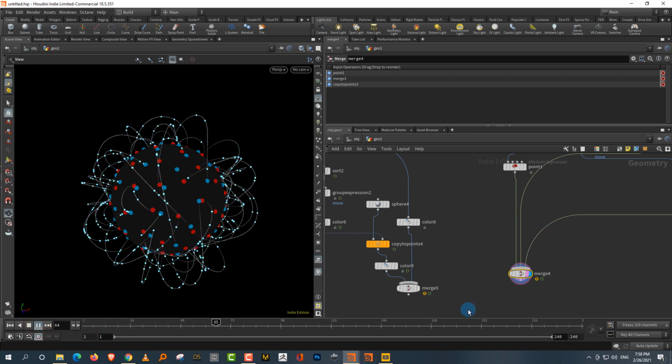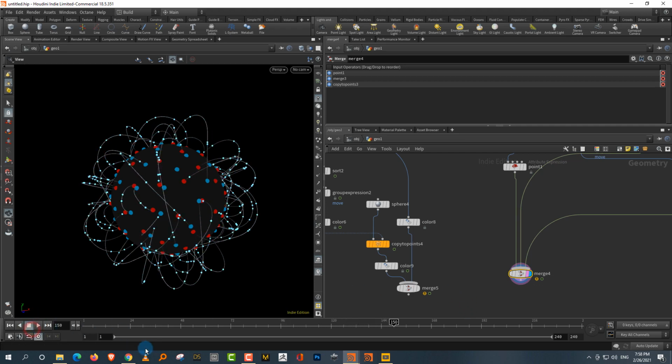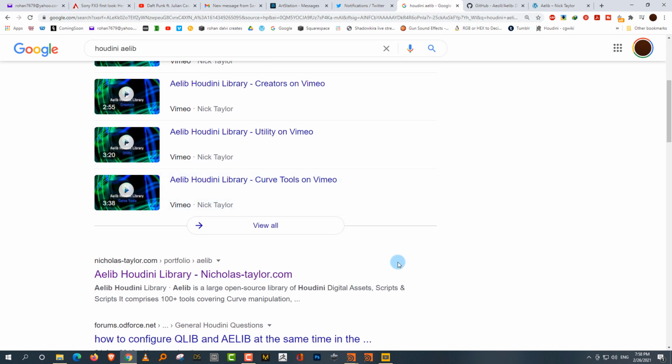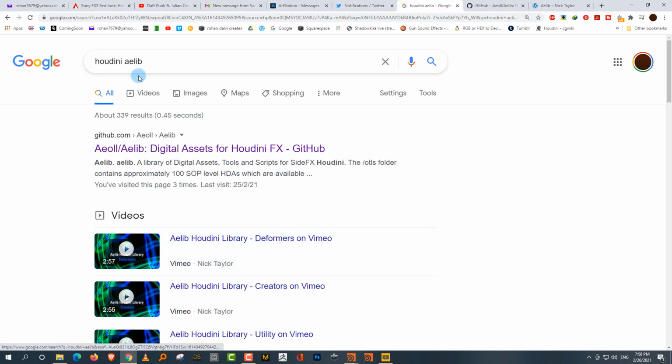Now this is all based on a set of digital assets that you can get for free. It's called AElib. It's by Nicholas Taylor. If you do a search for Houdini AElib in Google, the first thing you get is a GitHub link, so you can get it from there. So make sure you download that, otherwise this tutorial does not work.